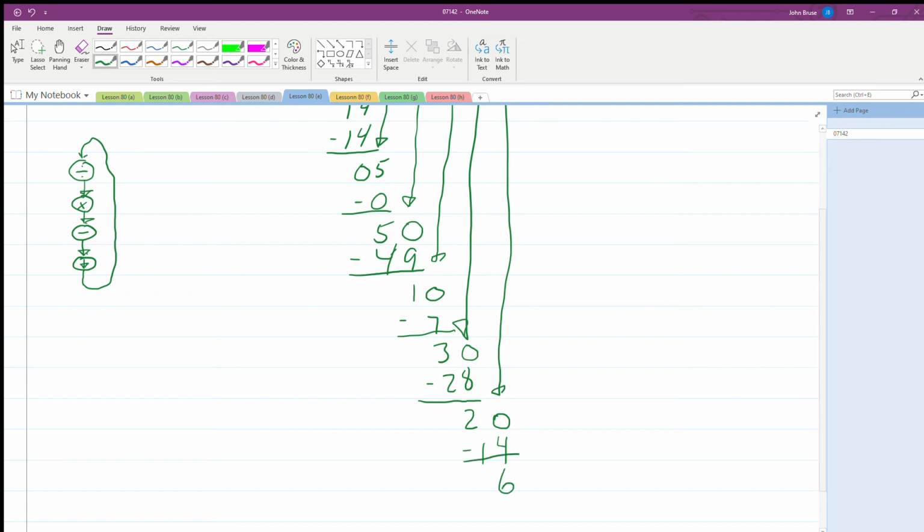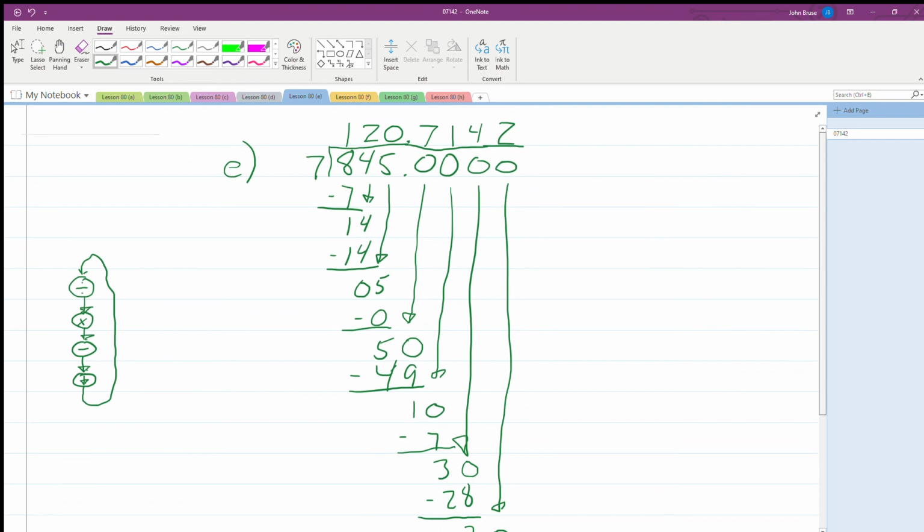Now we could keep doing this all day long probably. I don't know when this will end. But again, we only need the first couple. So we're going to make 120.71. If you put this in the calculator, it would be 120.7142, and there'd be a bunch of other numbers over here.